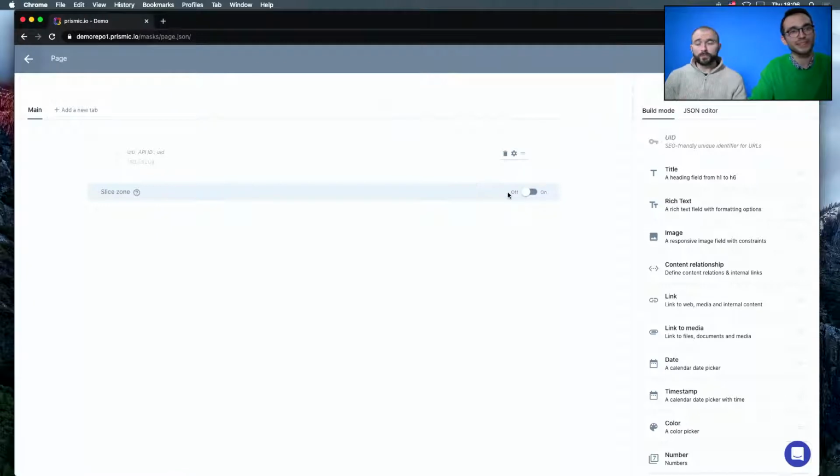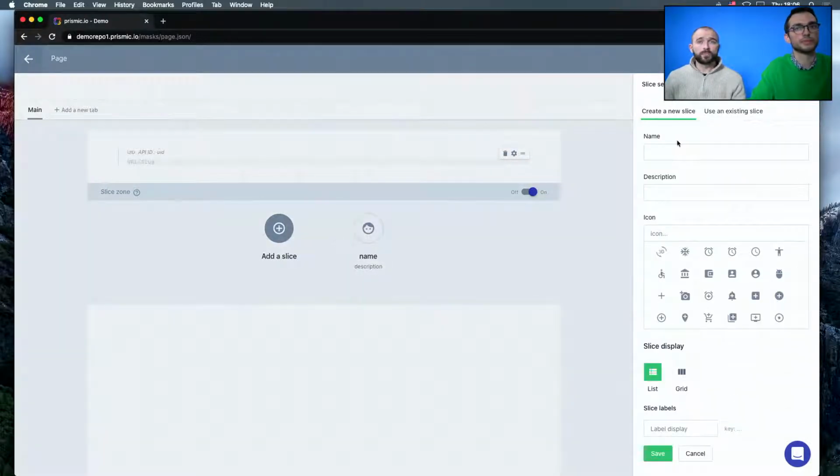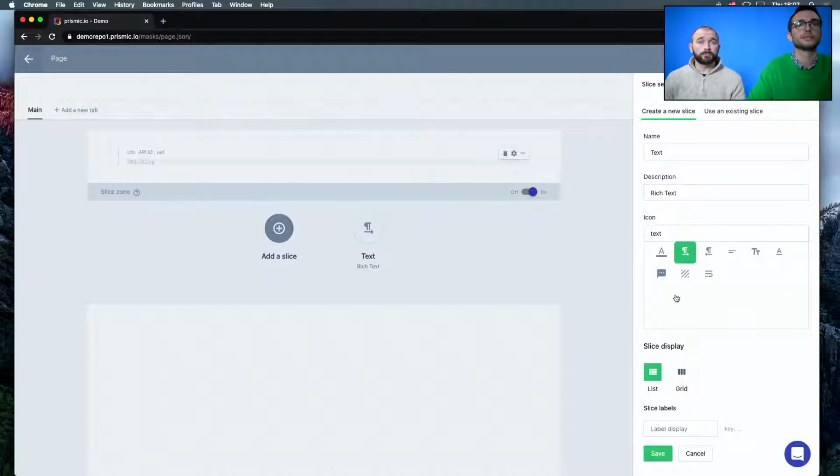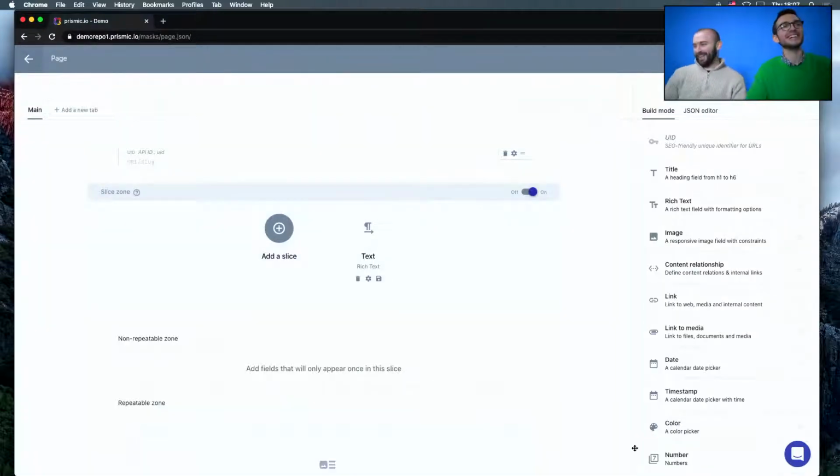Yeah, so we're going to go ahead and create our slice first. Okay, so what's the slice? Text slice. Text. That's what we're going to go with here. Let's see, rich text. Okay, save. All right. And within that rich text slice, you can add just a rich text field.